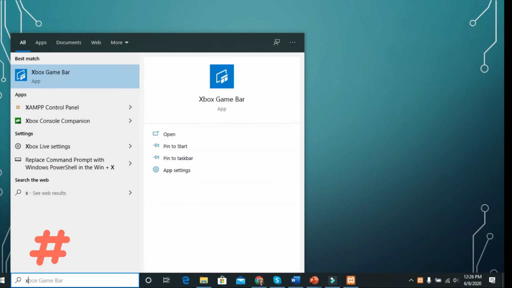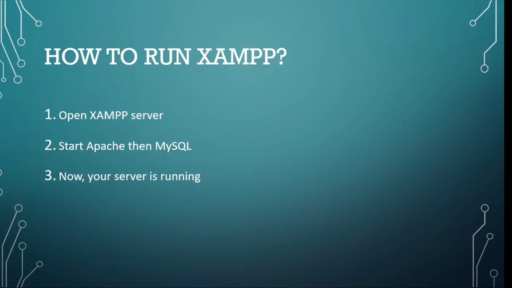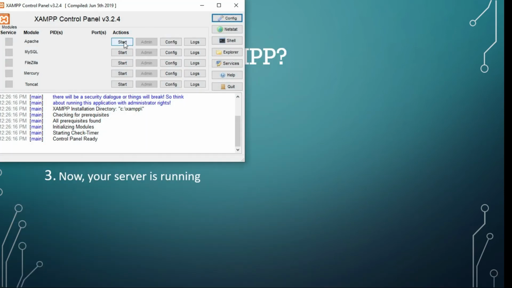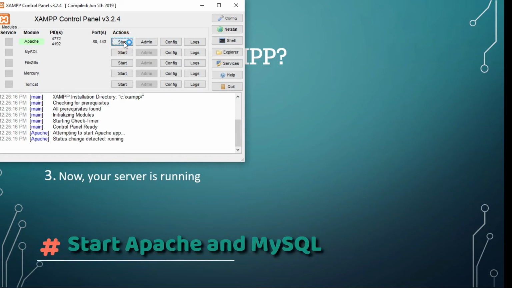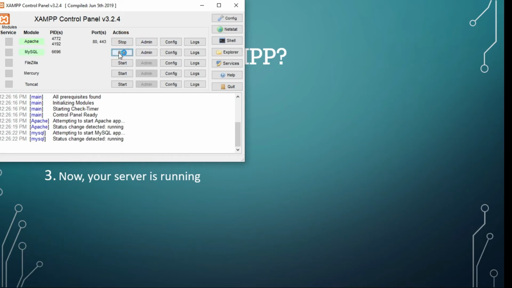Search XAMPP and open the XAMPP control panel. Start Apache and MySQL. Now your server is running.